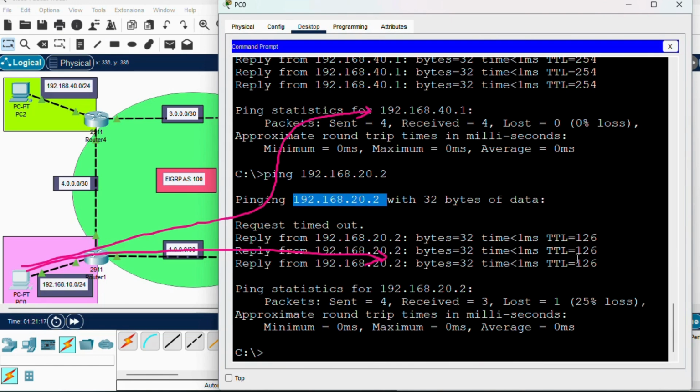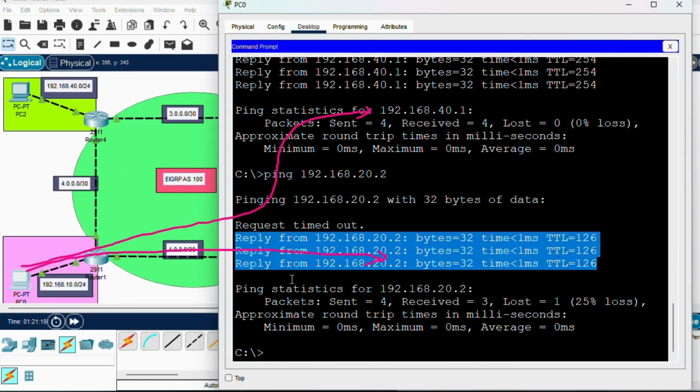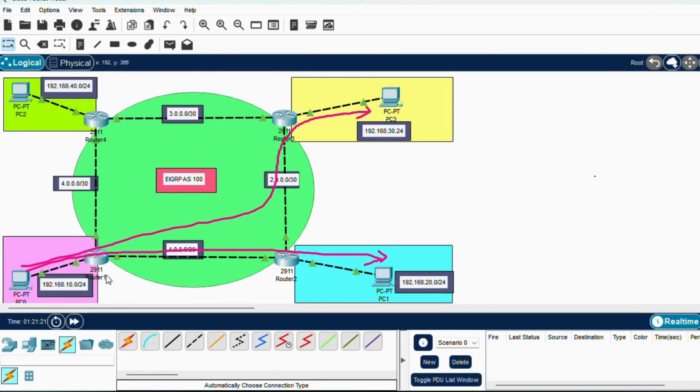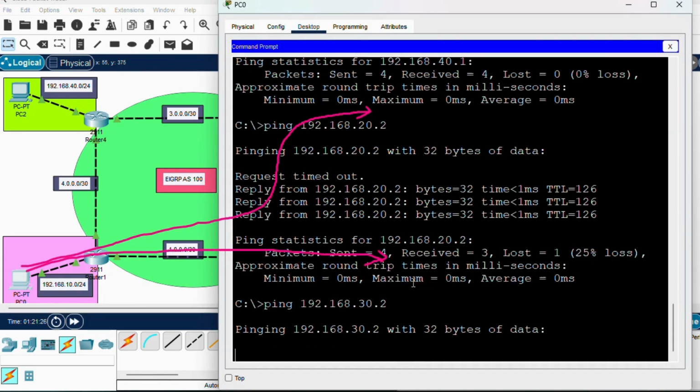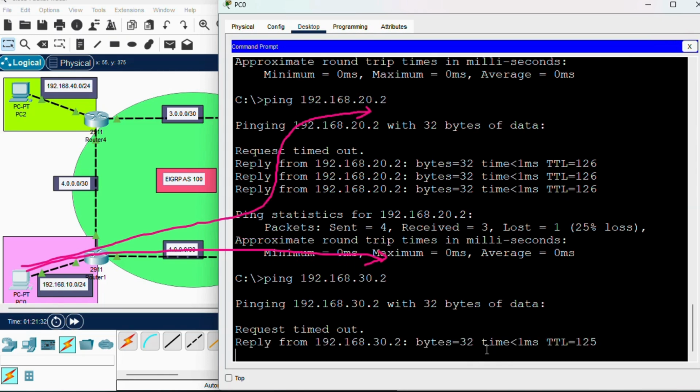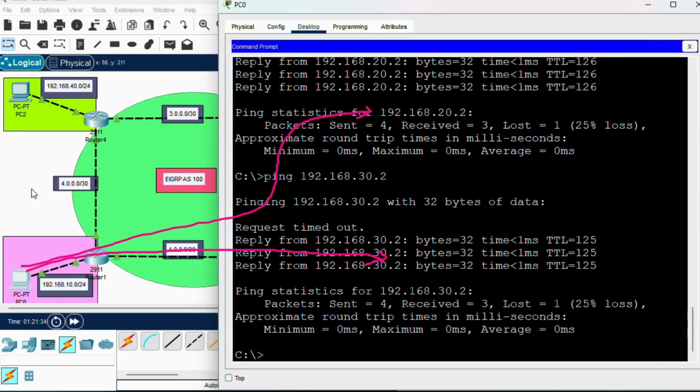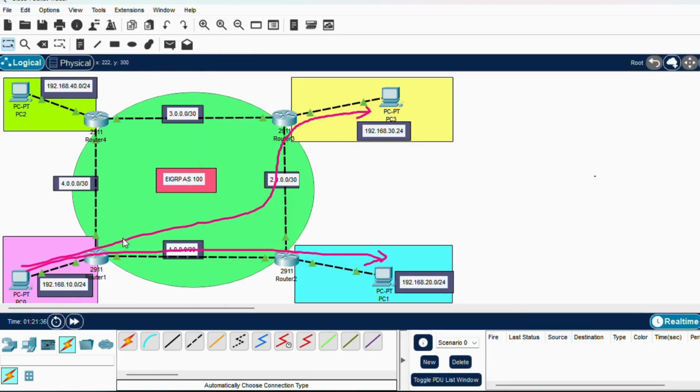We have the reachability. The issue has been resolved for LAN 2, and we also have to check 30.2. Okay, we are getting the reply from 30.2, which is a PC in LAN 3. Now everything is working perfectly. So the issue was that the interface towards the LAN was down. That is why it was not advertising into the EIGRP domain.